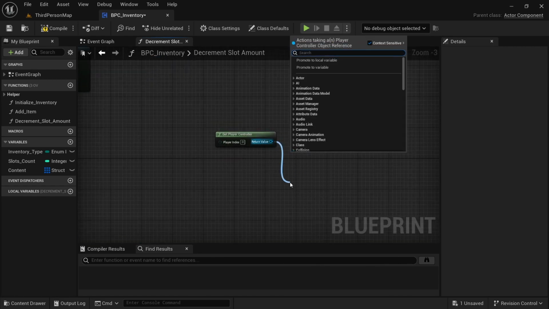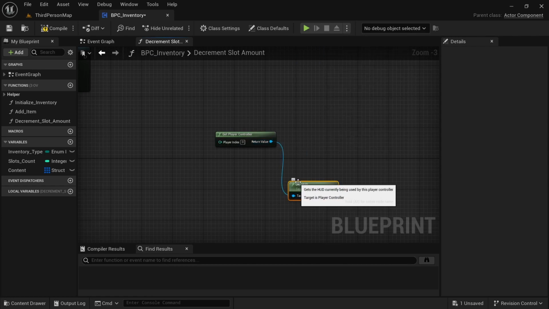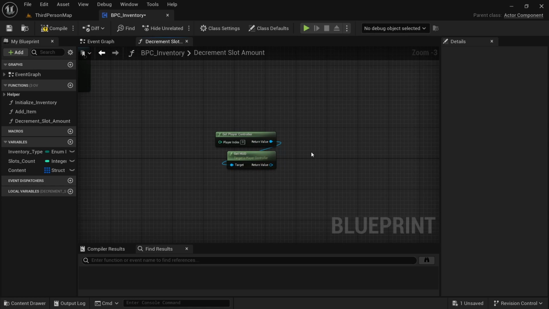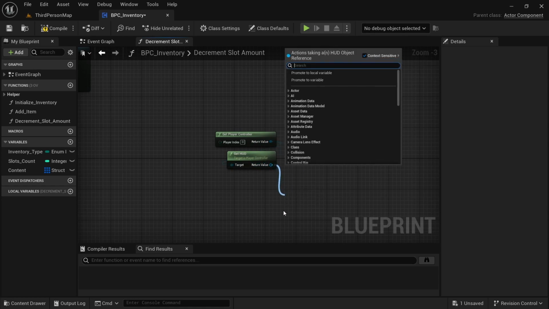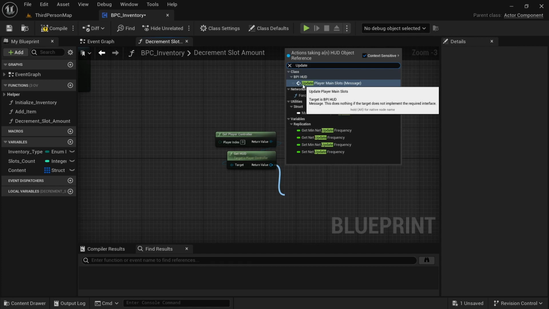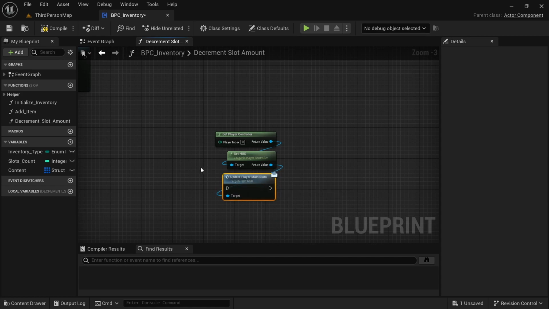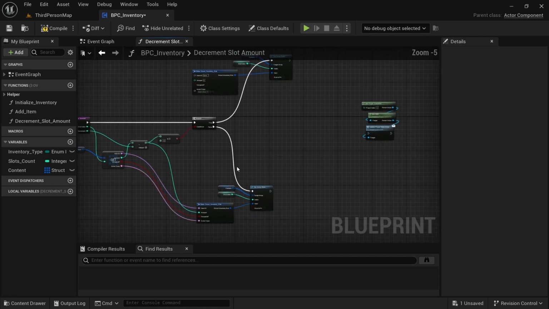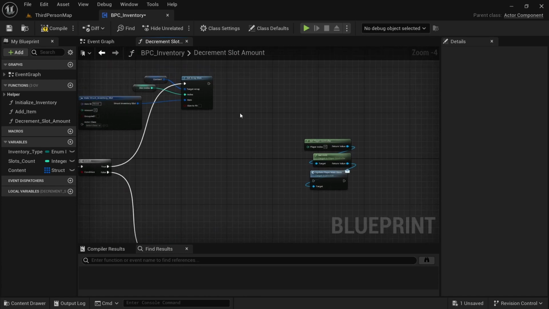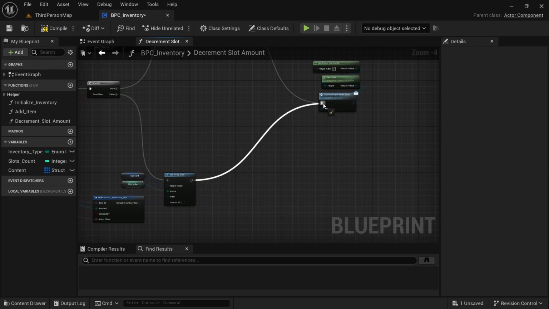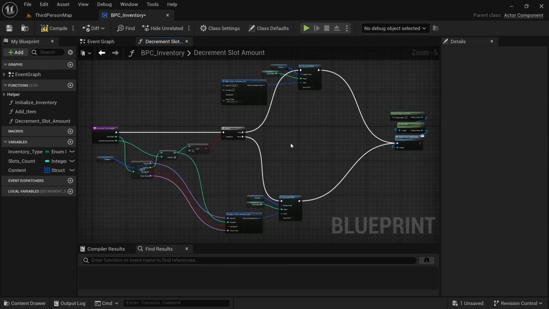From this we can type get HUD like this, and because we have a HUD interface, from this we can directly call the update player main slot from the BPI HUD, as you can see. So let's call this, and from both cases here, from the true and the false, we need to update the slots, of course. So let's connect the execution pin from this and from this, as you can see. And this is basically it. Now this function can decrement the amount of a slot. Let's compile and save and continue creating this drop system.